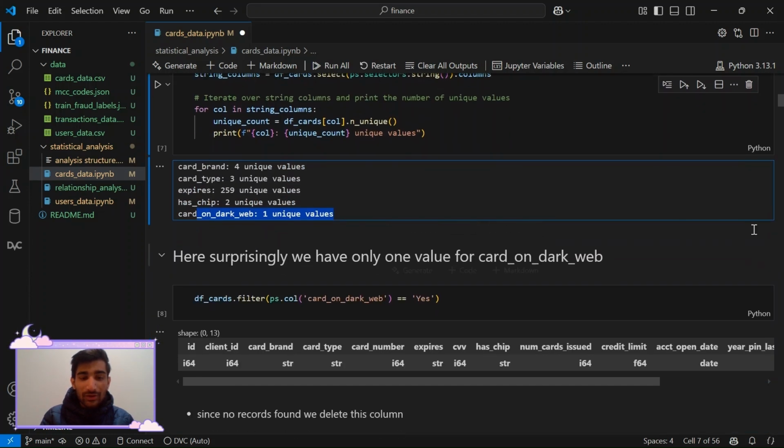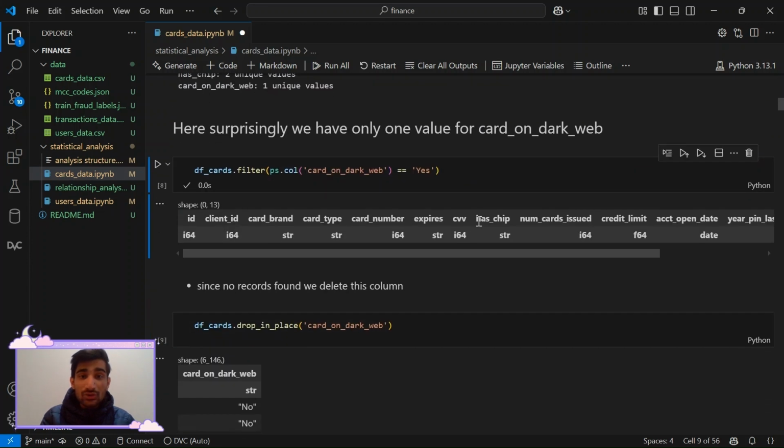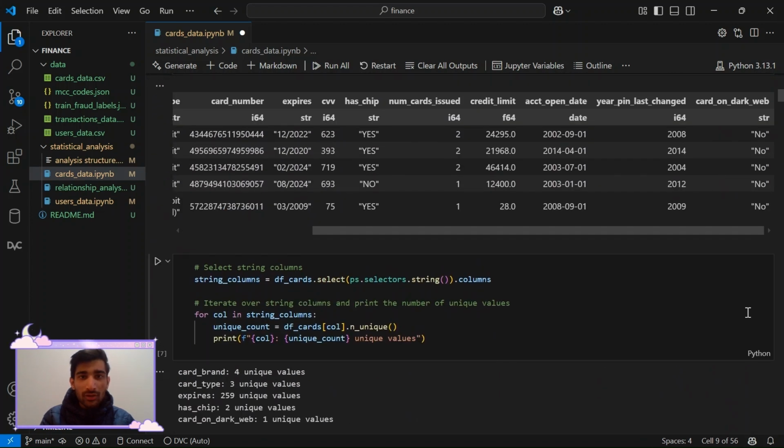Okay, so in order to check this, I will do a filter search over here to filter out all the rows having this particular column value as yes. If I run this code, you can see there is no such row. It means in our dataset we don't have any value where cards on dark web is yes. That means this column is constant. All values are no.